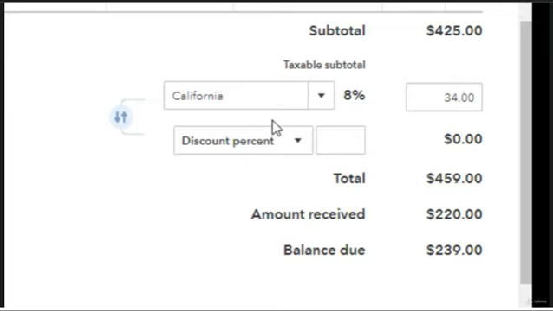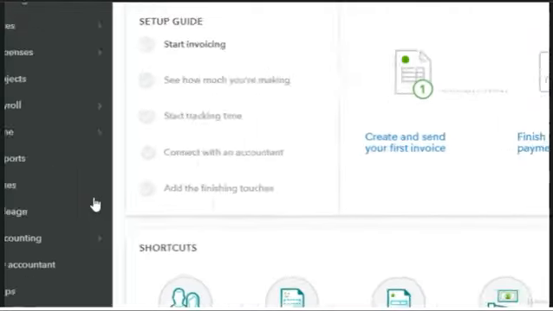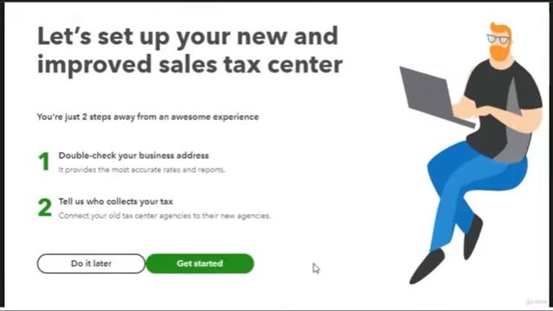Let's say, for example, we start making sales in Nevada. So let's exit out of this invoice, and then when I go to taxes, they want to set up the tax center. So we'll go ahead and click get started. If you click do it later, you'll still be able to do the sales taxes and access them. You just won't have access to the new tools that are provided. So we'll go ahead and do get started.